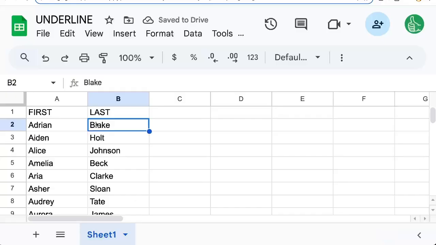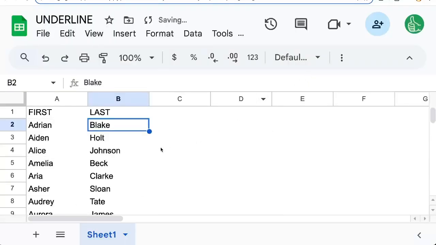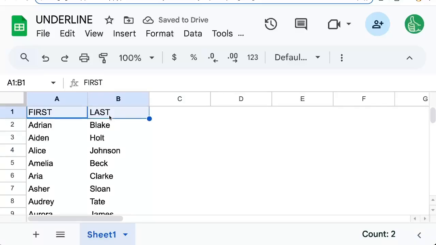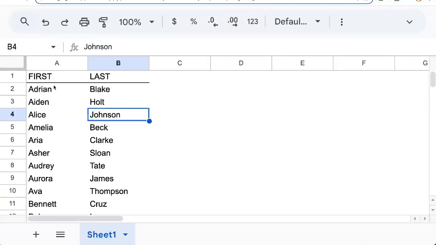But I want to show you one more interesting way to basically underline text. And that's going to start off with View, Show, and we're going to uncheck Grid Lines. And now we're going to take these first and last that we had underlined before. We're going to go up to the menu and use a border. We're going to use a border on the bottom border. And this creates somewhat of an underline.